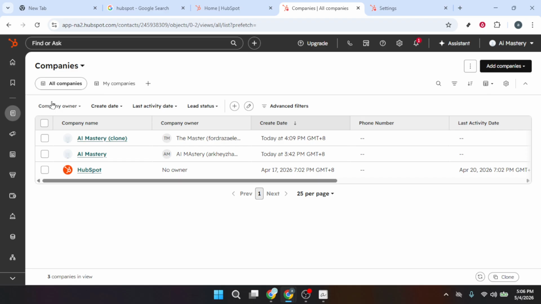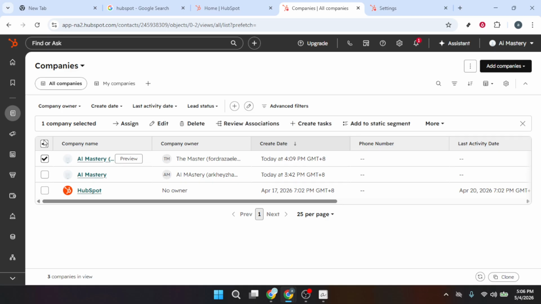When you've found the correct company, select it by clicking the checkbox next to its name. You can select a single record or multiple records if you're cleaning up more than one. As soon as at least one box is checked, a toolbar appears at the top of the table with actions you can take on the selected records. Click Delete at the top.